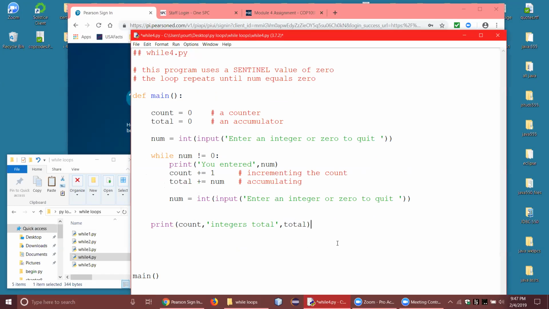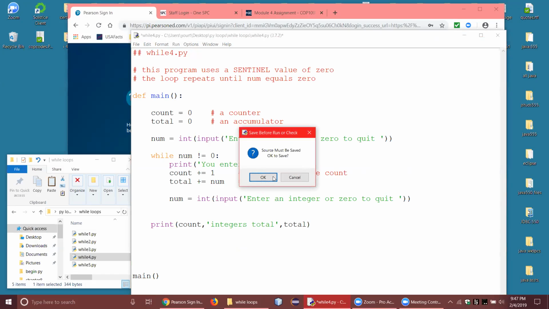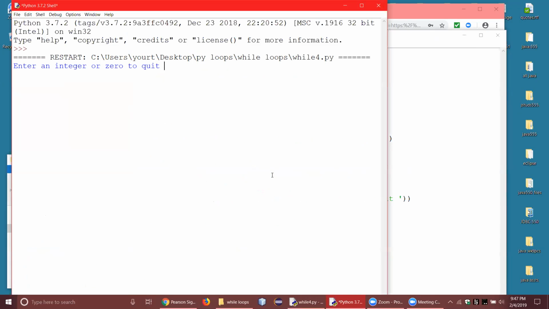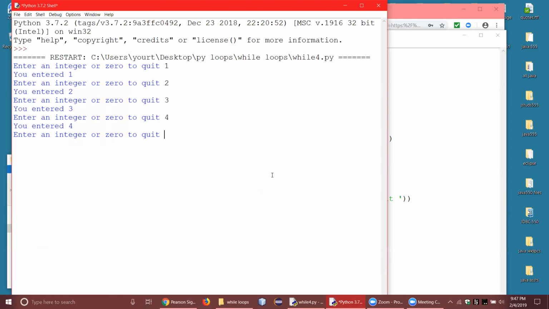Let's give that a try. So here we go. Okay, I'll try to make this real easy. 1, 2, 3, 4, 5, and then my 0. Entered 5 integers, and the total is 15, which is correct if you add those up. That is a total of 15.